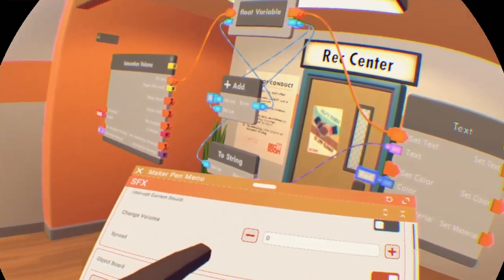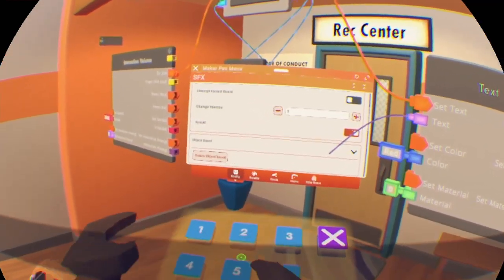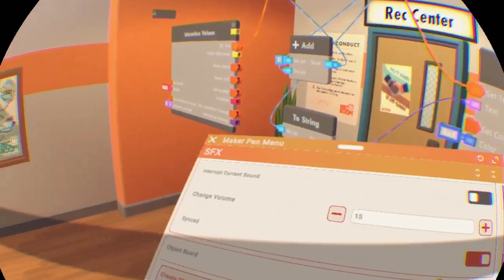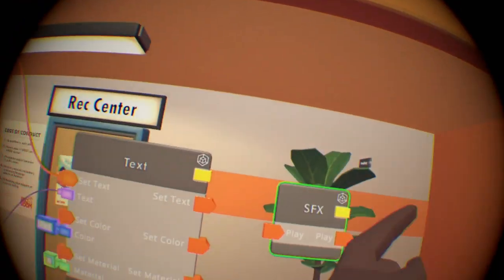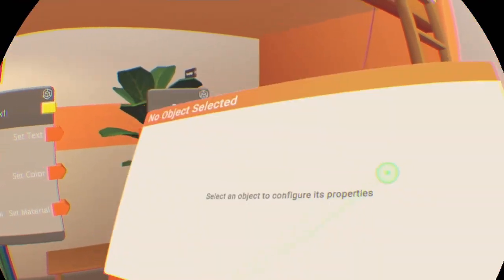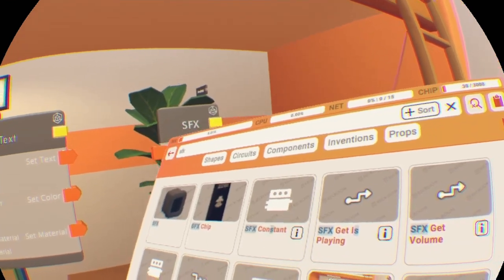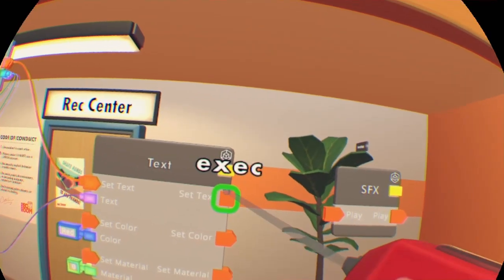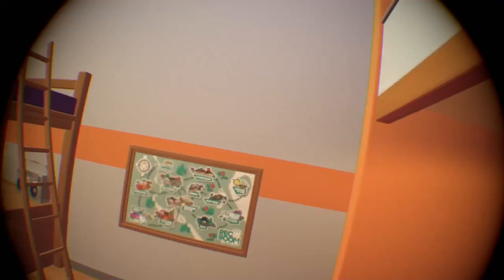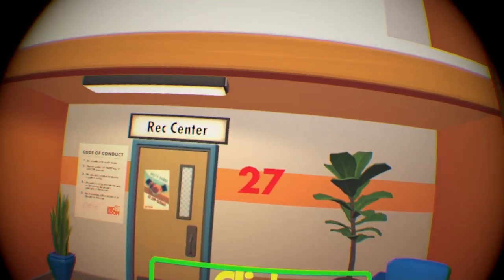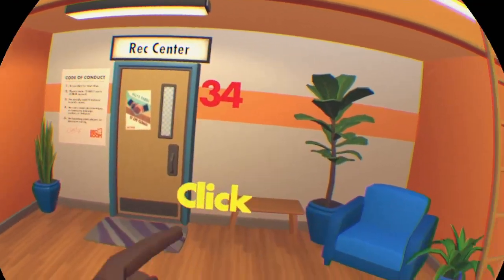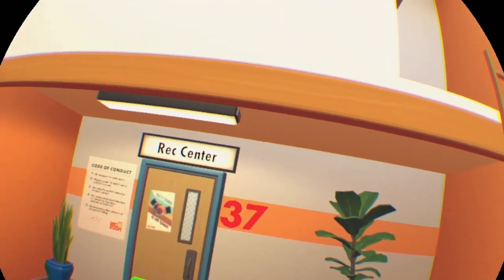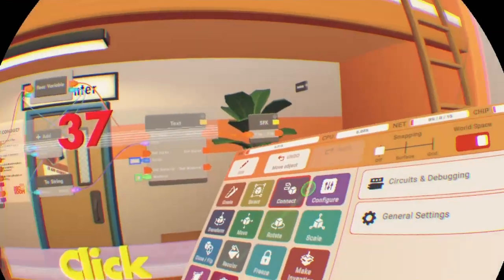Let me just do a boolean thing. I'm just going to make this 50. Anyways, so when it sets the text, it plays the sound effects, which only modifies from the text, so set text from the output to the play. So now if I test it. So that is how to make it.